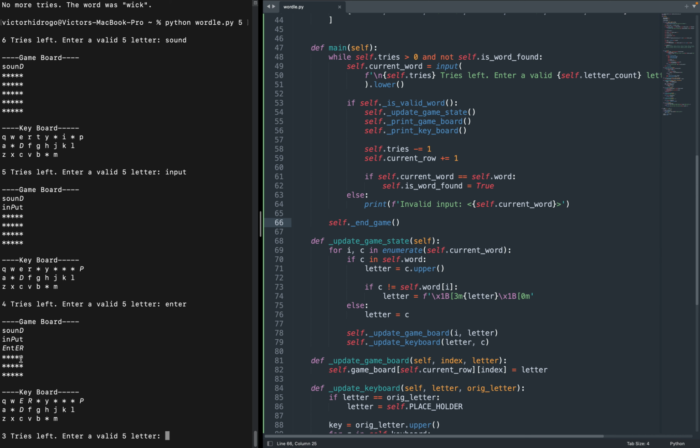We still have 3 tries, so that's 1 more than the number of letters. So we can keep trying using the other letters here that haven't been used, but this is just to show that it's working. So I'll just go ahead and end this by using the same word again to reach the end of the loop.